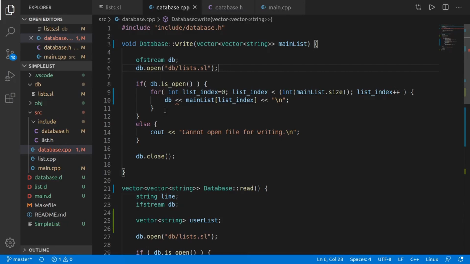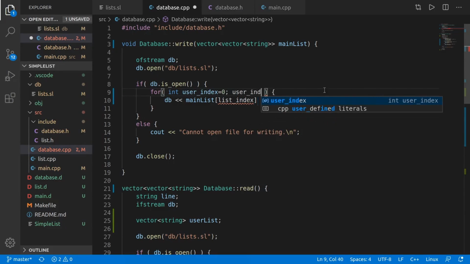So let's use what we currently have here and make some changes. I'll just erase all of this, and we'll start from scratch. First, let's define an integer user index to keep track of our user, and we'll set that equal to 0. Following that, we want to make sure that the user index doesn't exceed the size of our main list vector object.